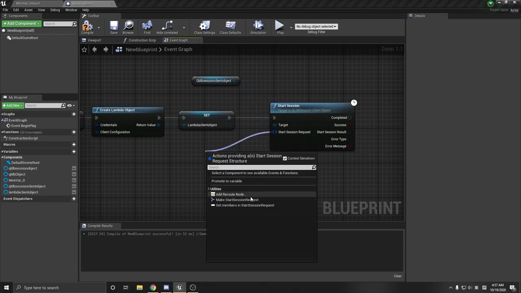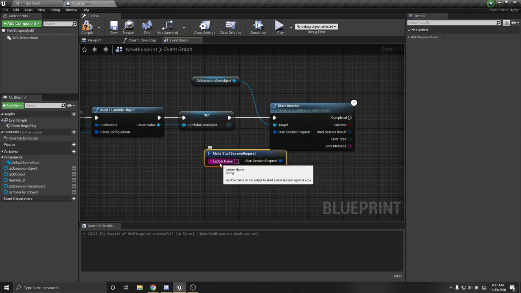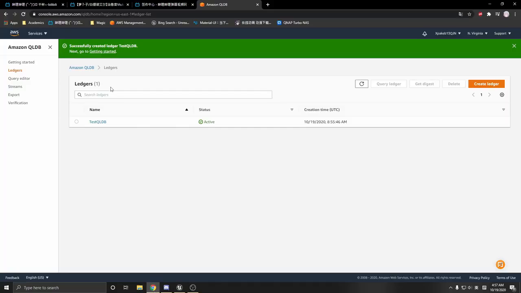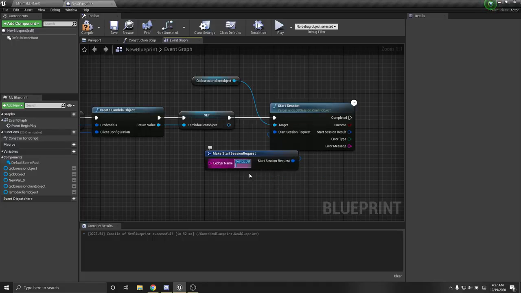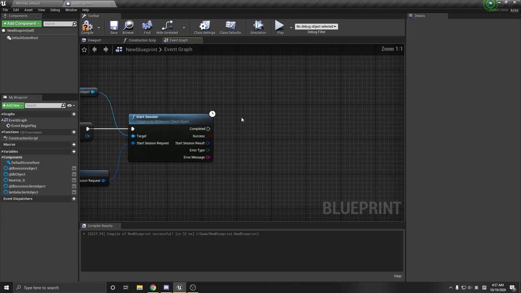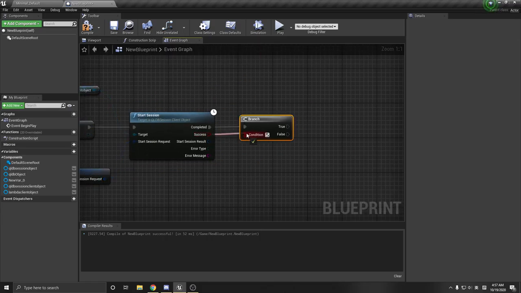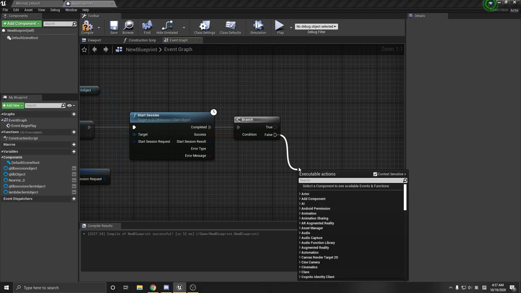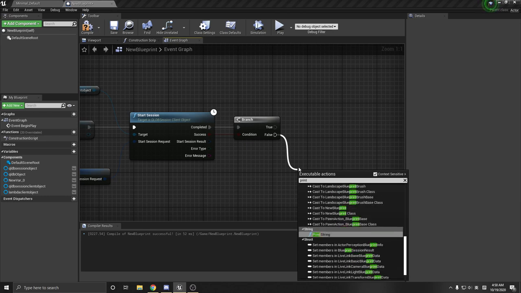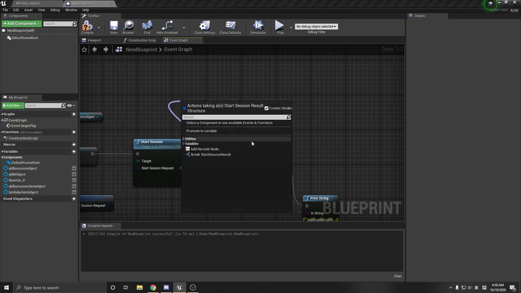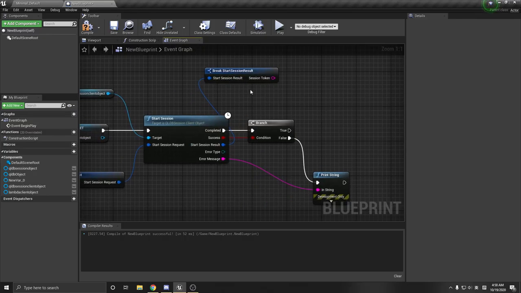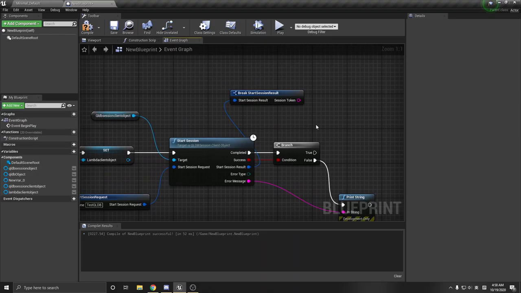And you have to make the request. You're going to put the ledger name, which is this ledger, the name called test QLDB. Alright, and then we're going to make a branch to test if it was unsuccessful. We're going to print the error message. And now we get something from the result. It's the session token, but we will see it later.